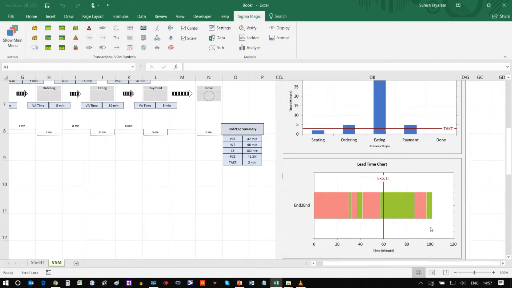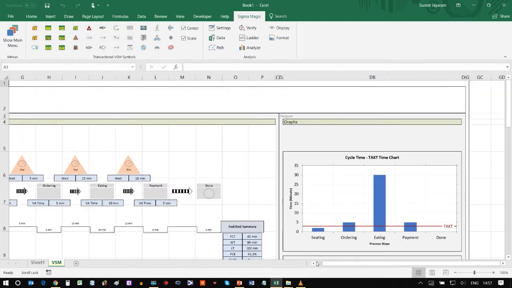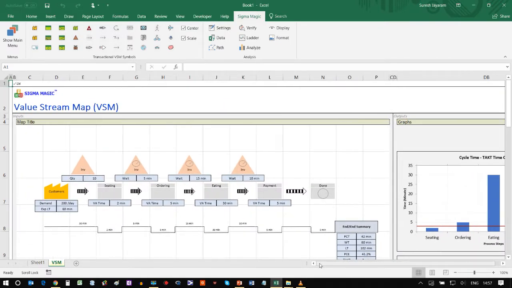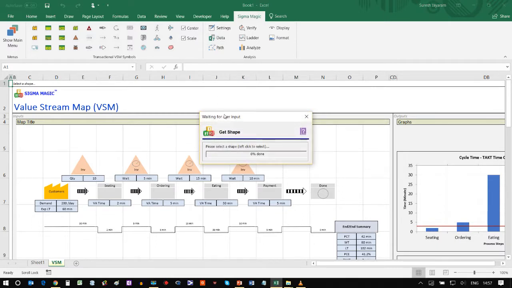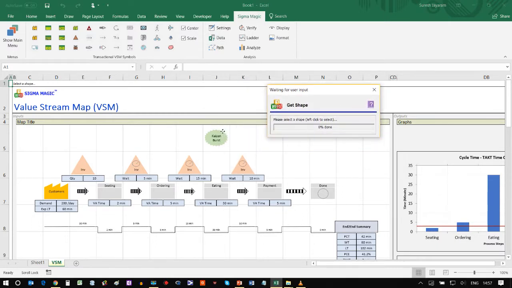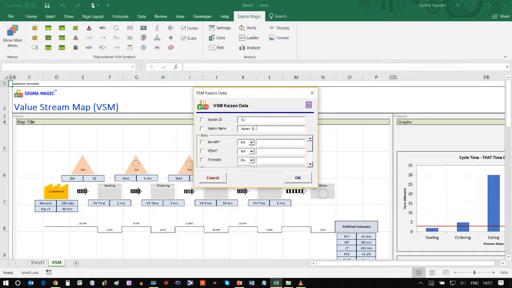The ladder diagram shows that our current process cycle efficiency is 41% and the total lead time is 102 minutes. In this exercise, we have not done the resource loading or balancing. The first graph is showing that we are not able to meet the customer demand and we probably need to add more tables to this restaurant. The second graph shows that we are unable to meet the customer expectation of completing this process within 60 minutes.